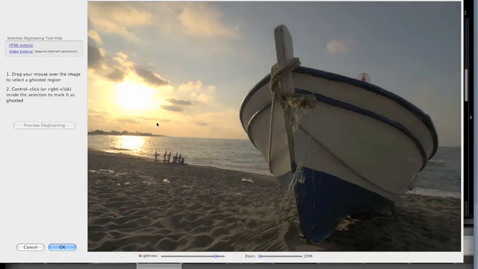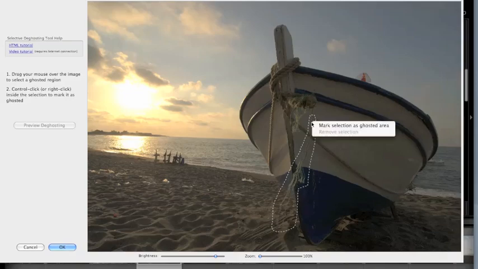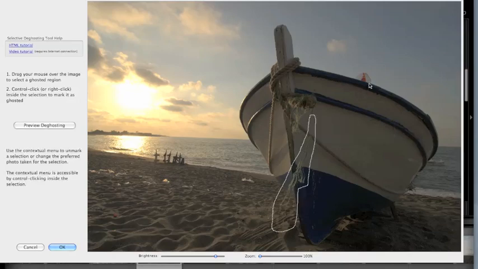Basically what we need to do is also written here: drag your mouse over the image to select a ghosted region and then right click. So by clicking the left mouse button, I just surround the moving object and right click, mark selection as ghosted area, and let's do the same for the flag. Right click, mark selection as ghosted area.